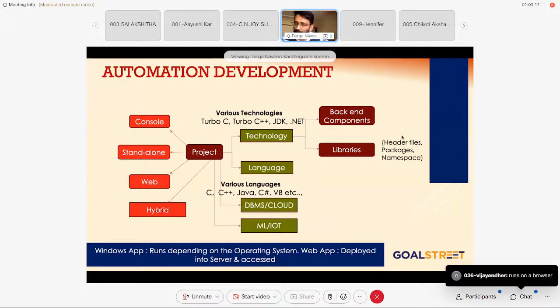Wonderful, Vinay. It runs on a web server. Yeah, it runs on a browser. So that it is self-explanatory. You all know, you have been using it. Okay, I'll just tell you a structured definition of web application.